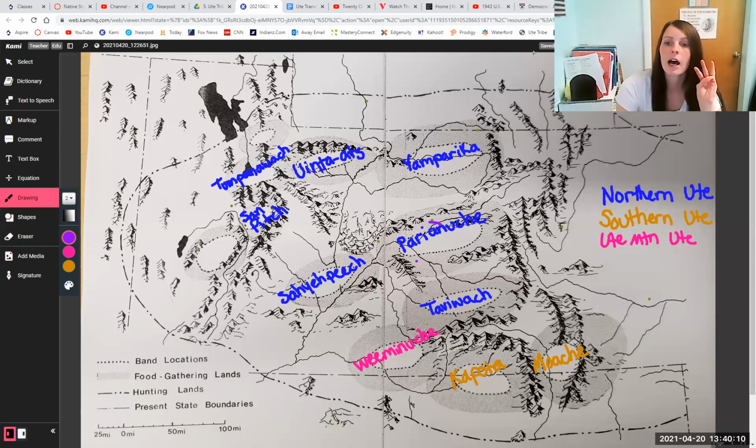So the 3 bands today of the Northern Ute tribe are White River, Uncompahgre, and Uinta. So I'm going to show you which of these bands make up the 3 bands of the Northern Ute tribe today. So these 2 are the White River. And you can use a different color, or you can use the Northern Ute color. I'm mostly using different colors so you can see where this band is from. So that's the White River band, is these 2 original bands.